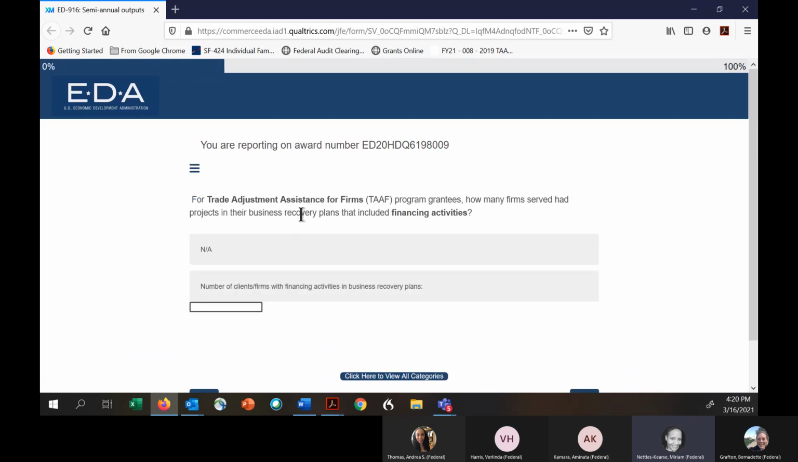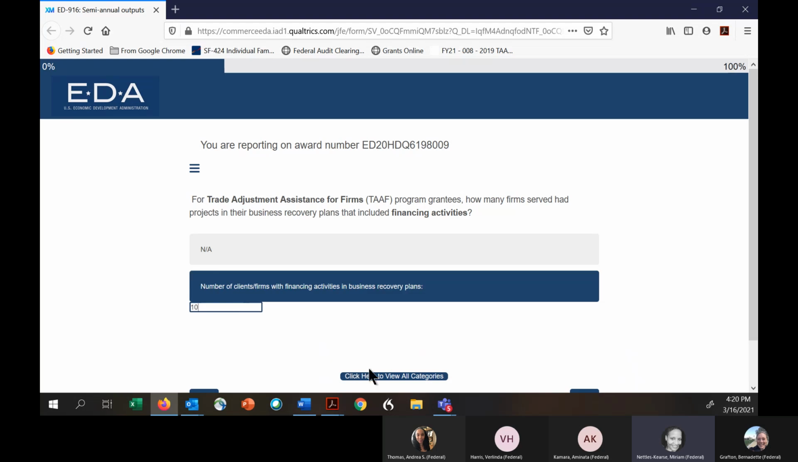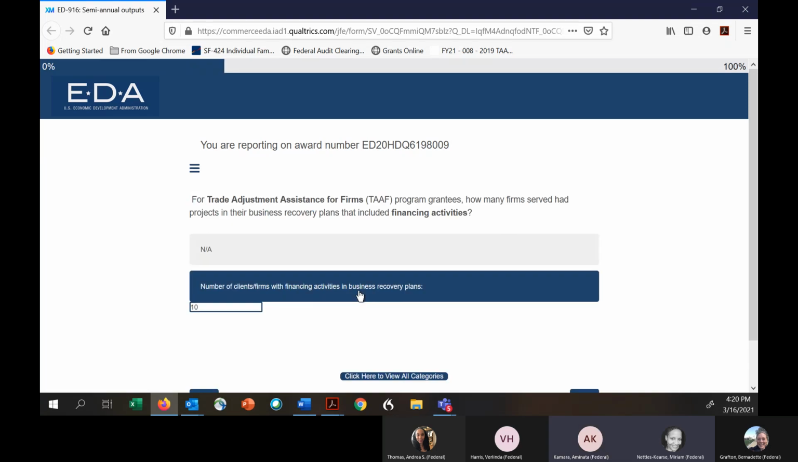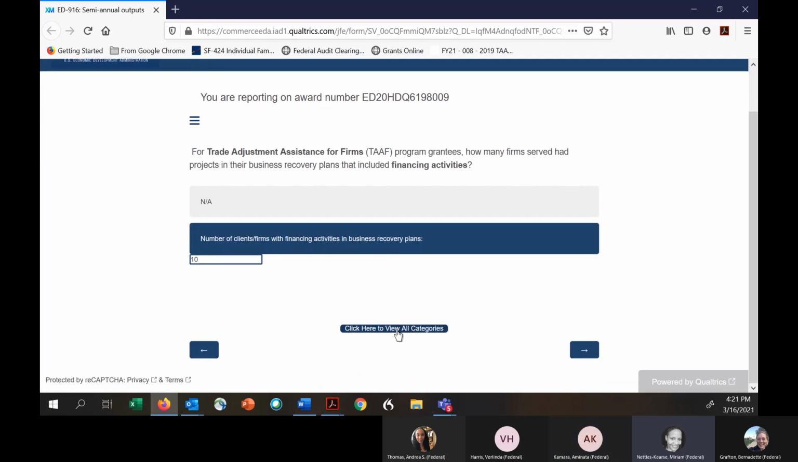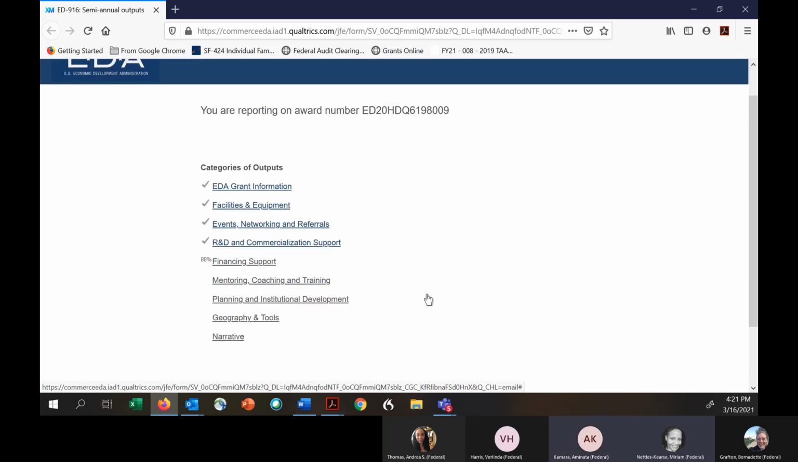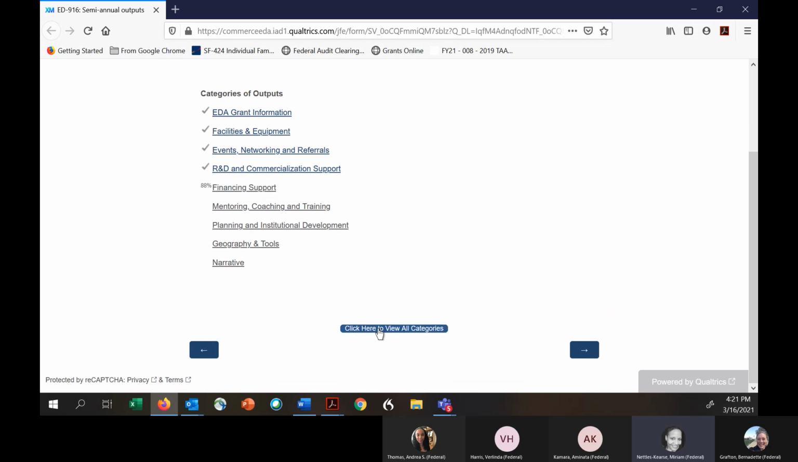Okay, for Trade Adjustment Assistance for Firms program grantees, how many firms served had projects in their business recovery plan that included financial activities? I'm going to select 10. Okay, so I accidentally clicked this, but just to show you the page it brought me to, which shows how far, what percentage of this section I've accomplished. Yes. And go back.